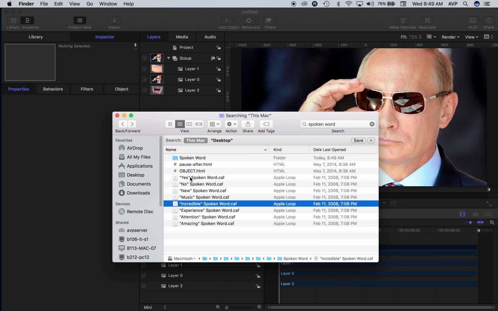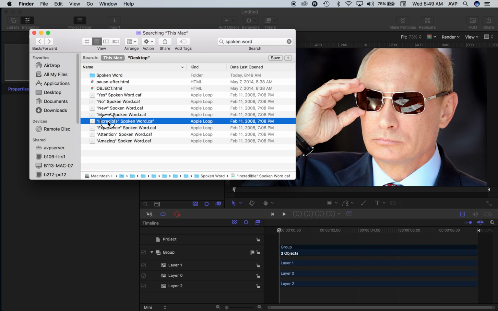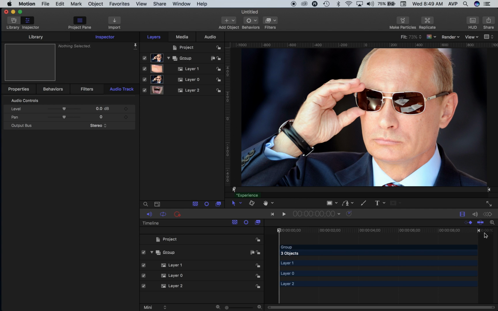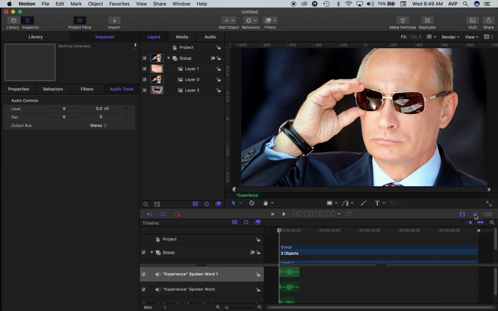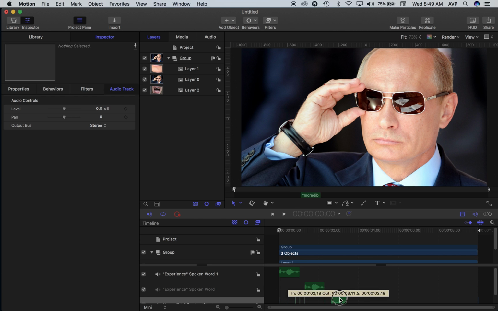Incredible. So I'm just going to bring some of these in now. Obviously, this would be funnier if you recorded your own audio, but I'm just going to bring 3 of these in so I have some audio to work with. And I'm going to click this little sound icon so I can see my sound, and I'm just going to spread these out a little bit.